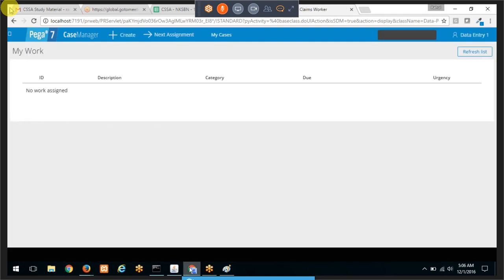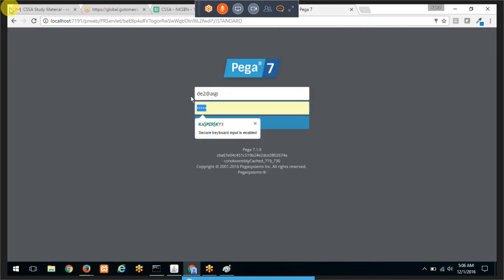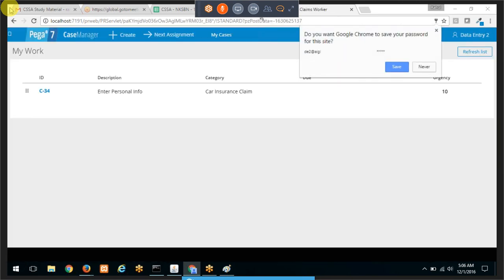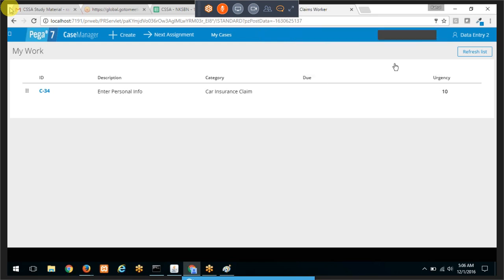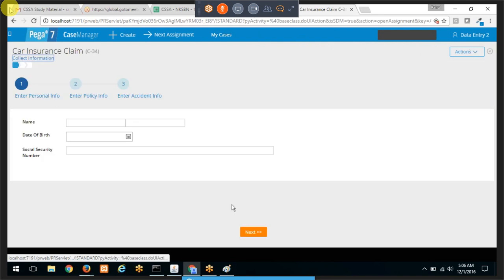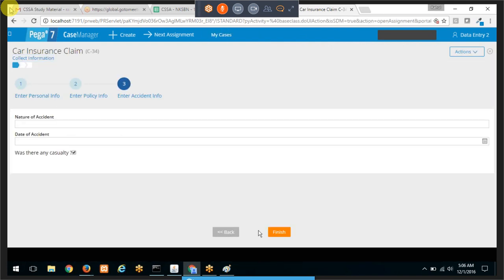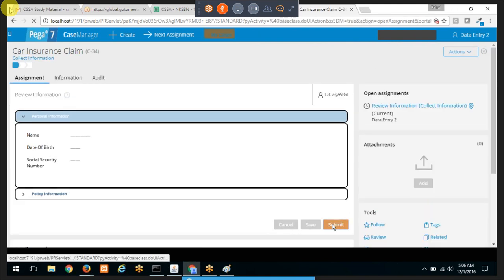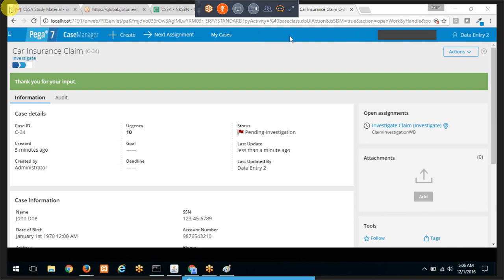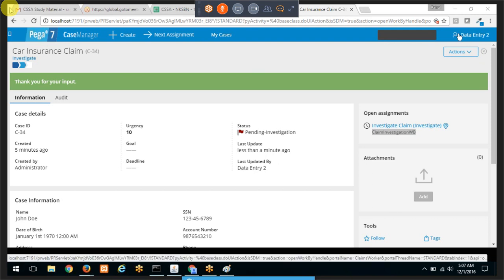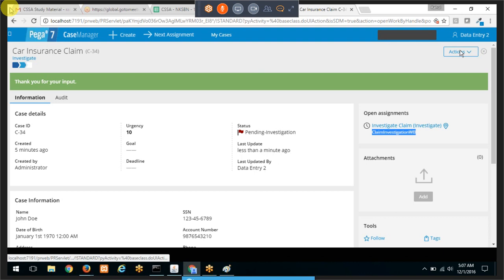Okay. Now if you go to this data entry 2, so there was D2 at AIGI. And we can work on this. Click submit here. And you see here now it has come to this other work basket, claim investigation work basket here. Okay. Now we have two separate cases under this claim investigation work basket.